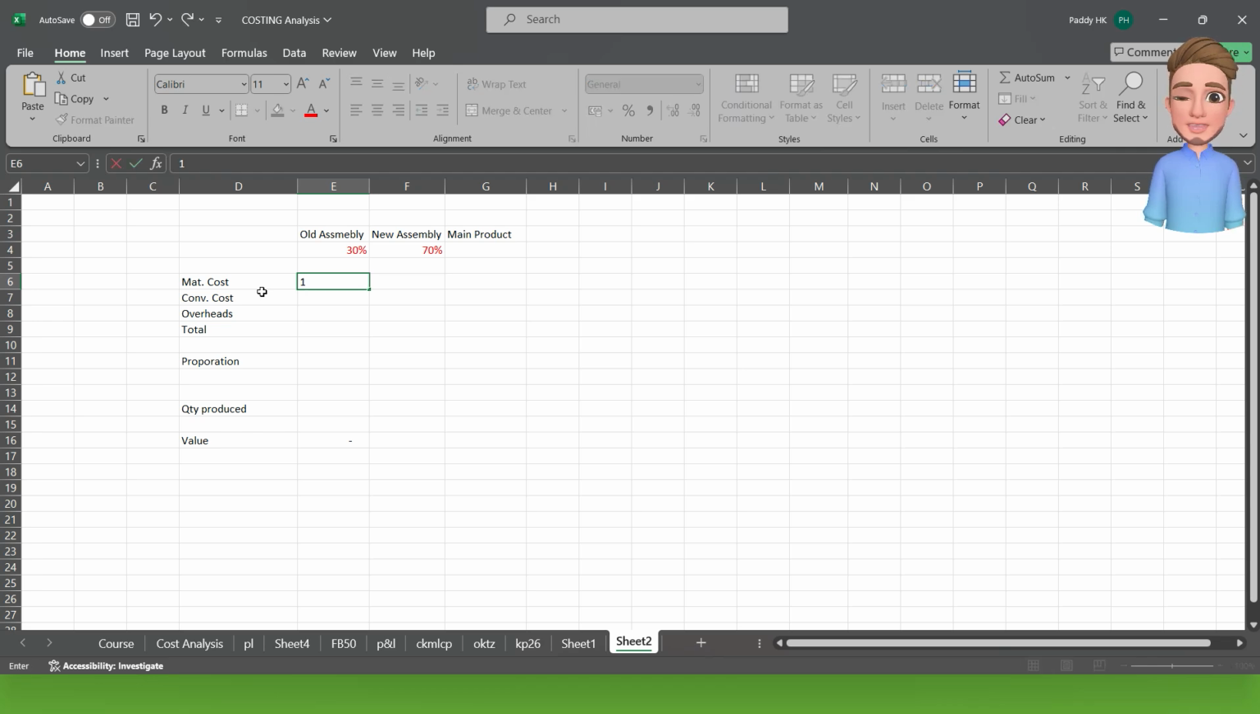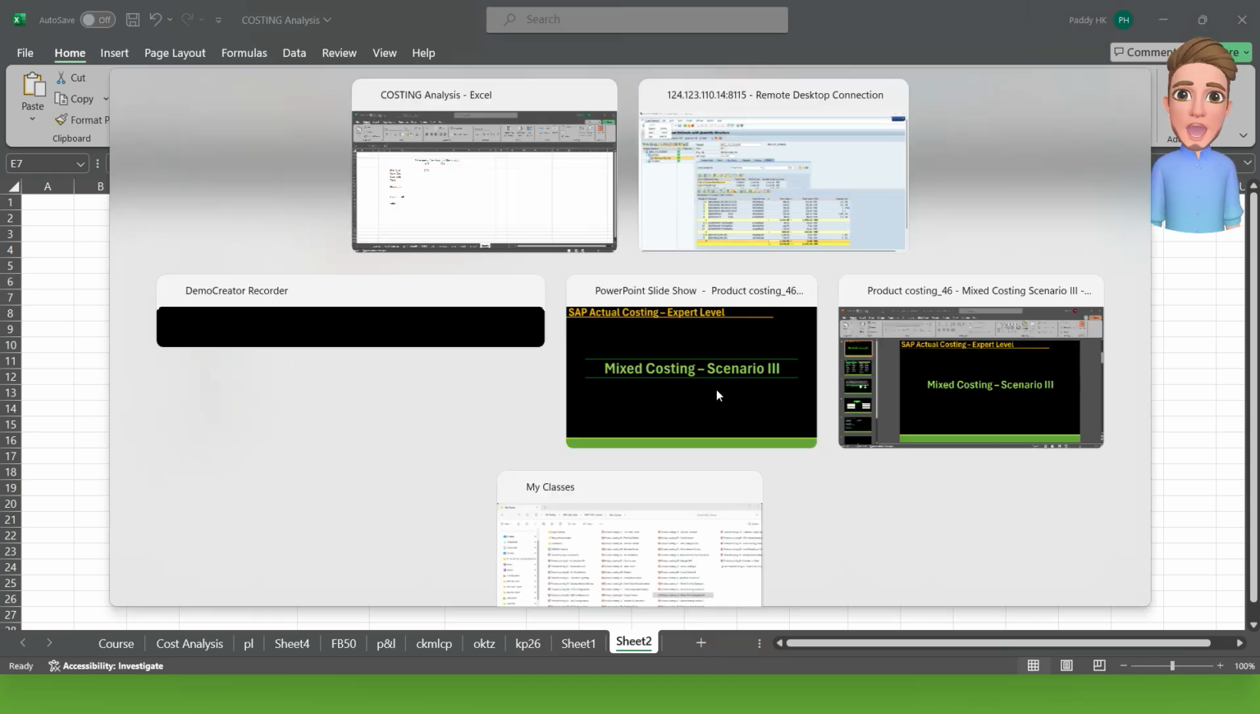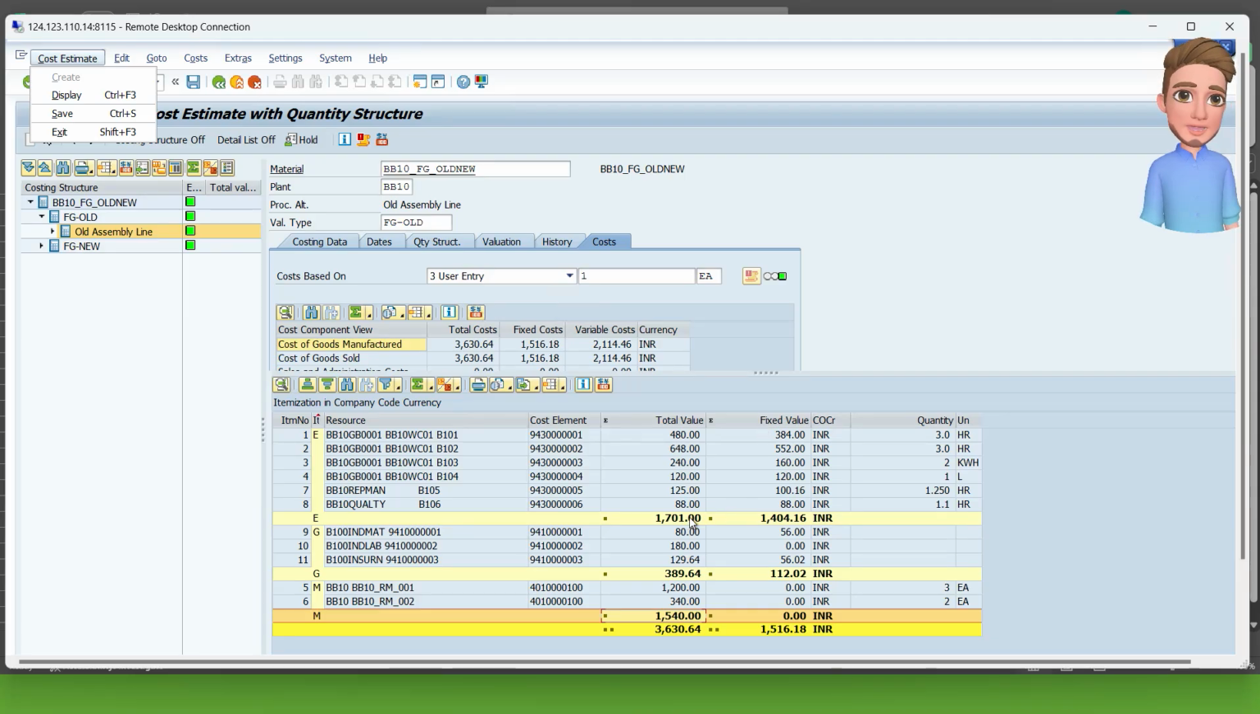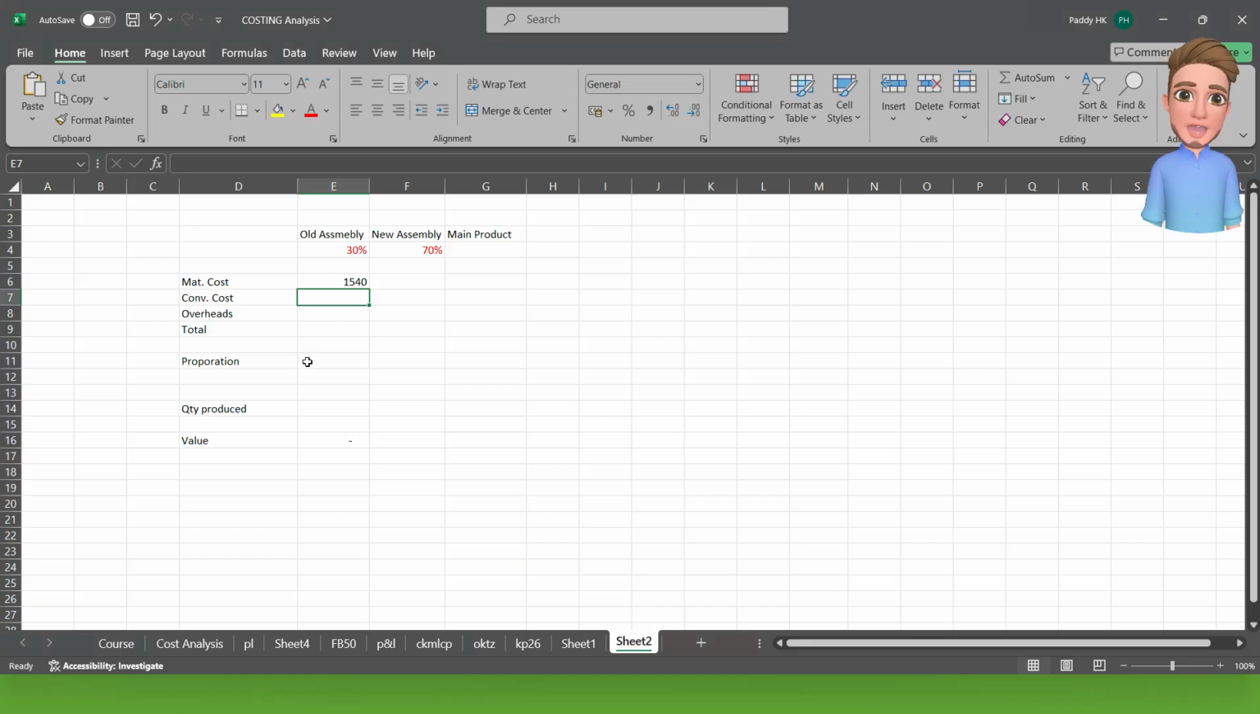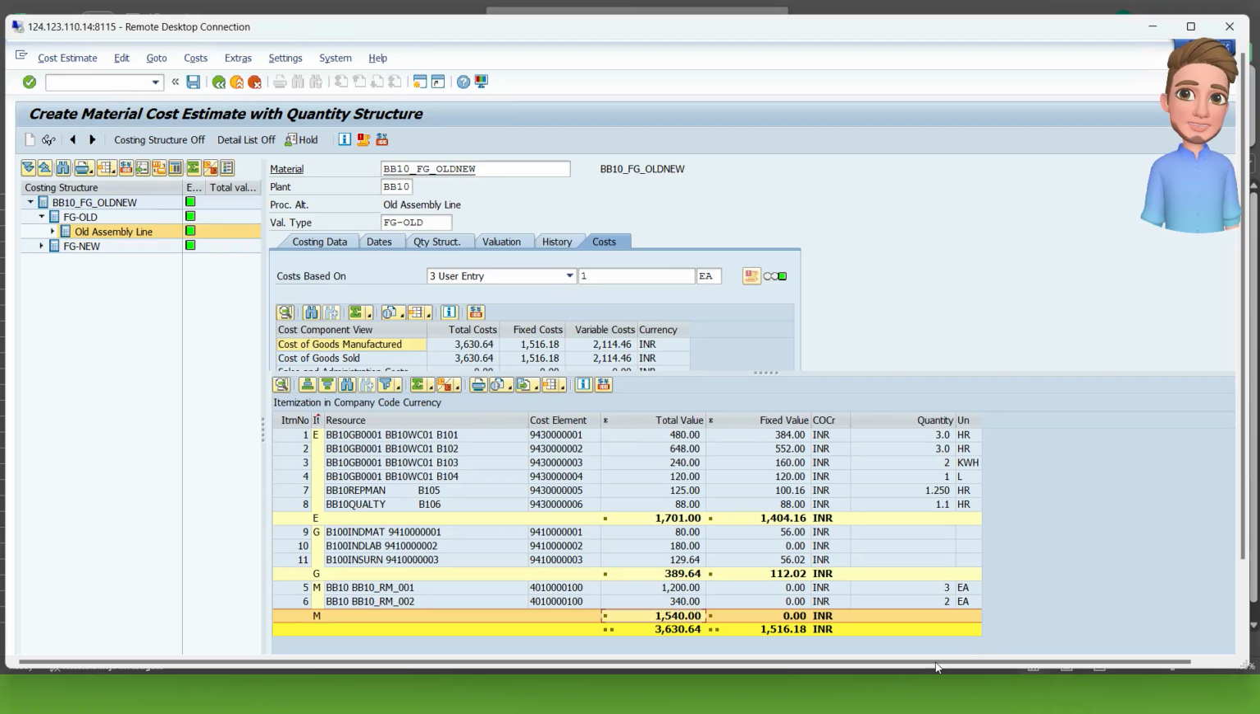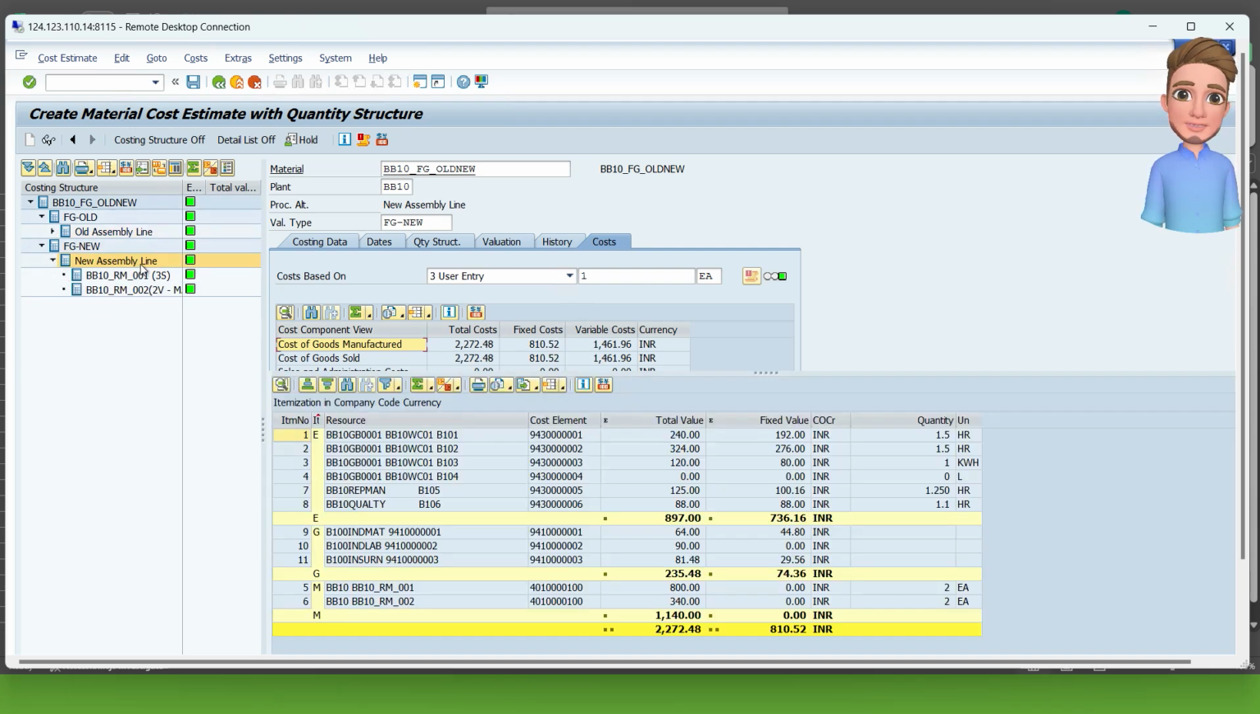So you have 1540 and conversion cost is here 1701 and 389.64, so the total comes to 3630.64, which is tallying, right? Now select the new assembly line, click on the new assembly line. Now let us capture the price.